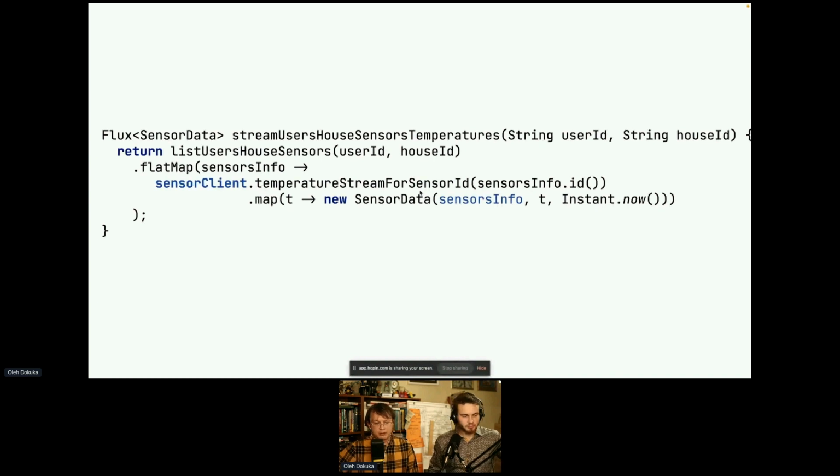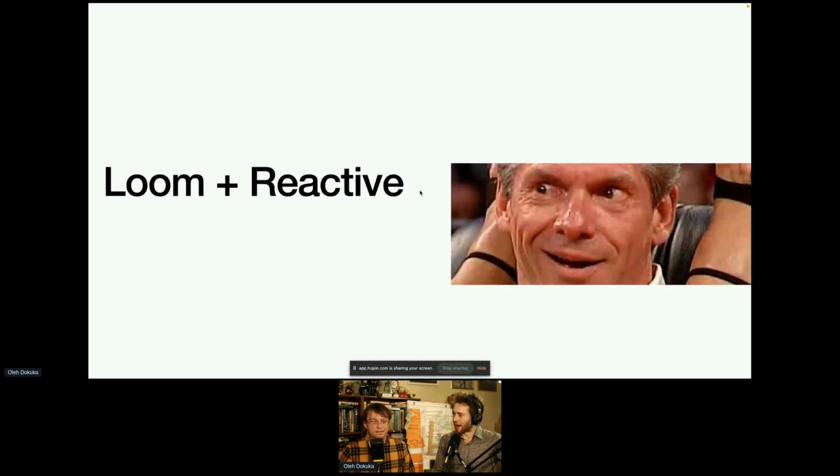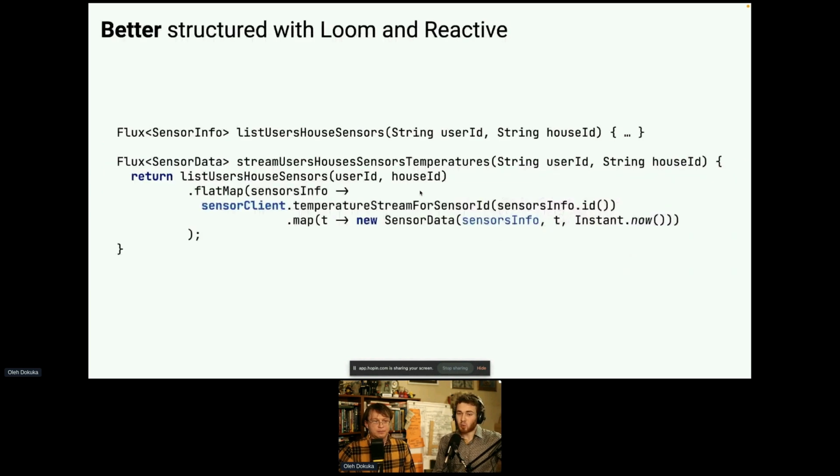Okay, perfect. It was perfect. But could Project Reactor take some advantages from Loom to improve itself? I think so. Loom can be a great friend of the reactive approach, and even more for Project Reactor itself. So, for example, we can achieve better structures with Loom and reactive in general.